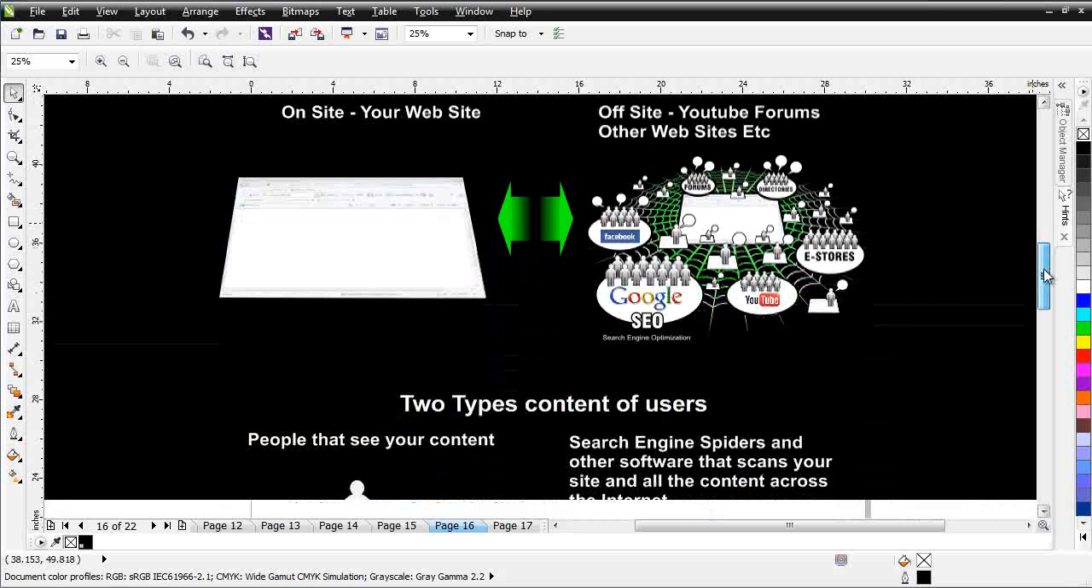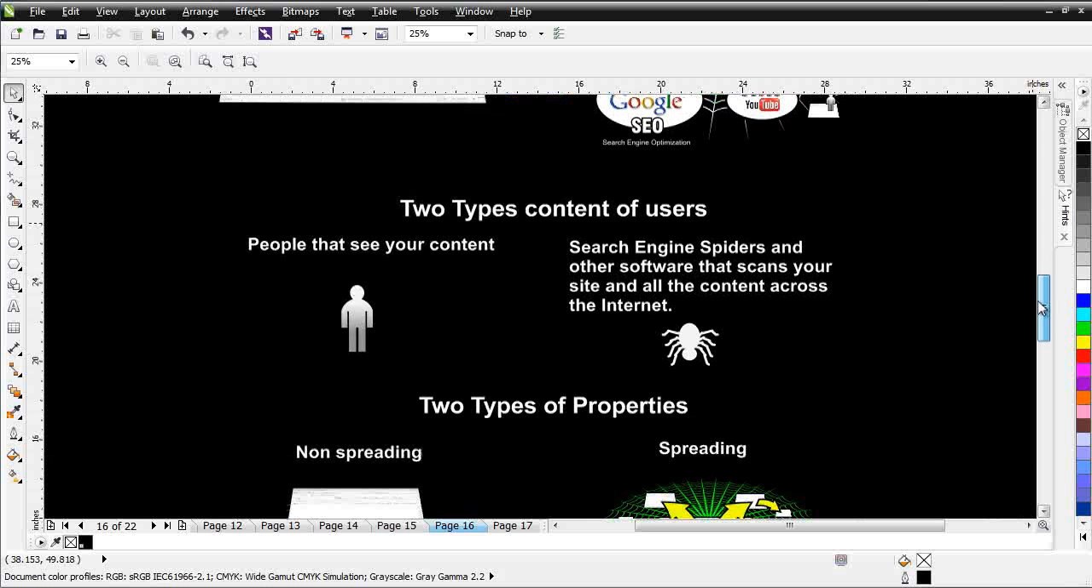Go ahead and scroll down here and take a look at the two types of users relating to your content, at least the two that you want to be very aware of. People that see your content, and search engine spiders and other software that scans your site and all the content across the internet. So you're really dealing with two types of visitors or users or consumers of your content: people and the search engine bots, programs, algorithms, and spiders that rank and list your content.